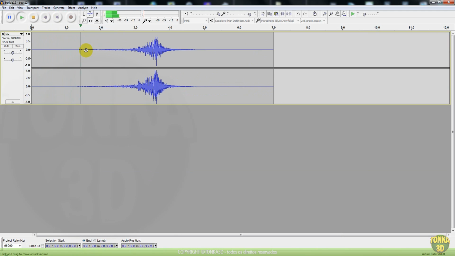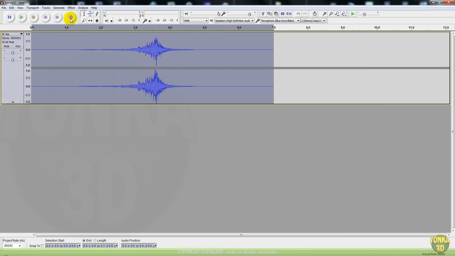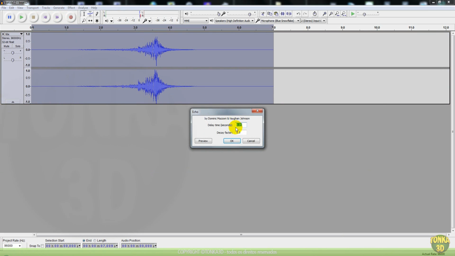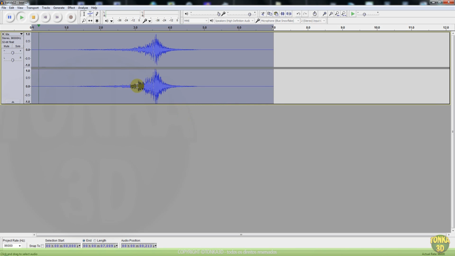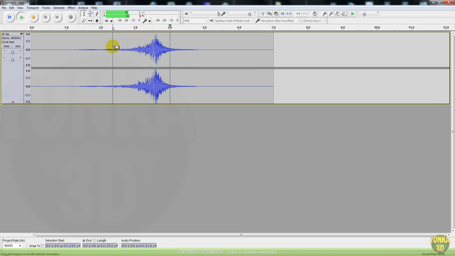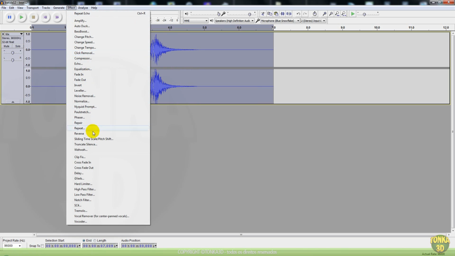Let's see. What if I make an echo effect, echo 0.05, 0.5? I'm not sure if this will be good, but let's hear. Very good. This is a new type of sound effect. What we have here is too much frontal sound. Let's see a new effect here that I believe is really interesting, and you need to know about it.